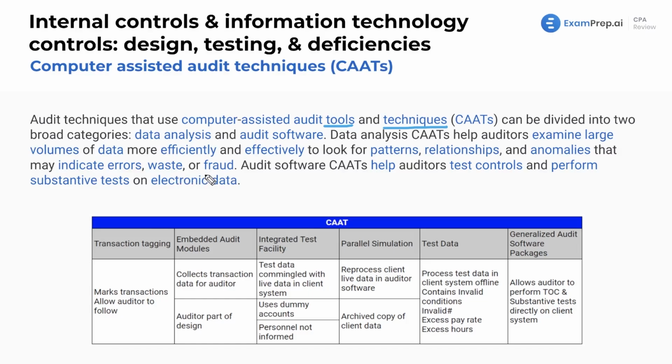This is going to be something that really you can use in any job. I mean, any job is going to go through a lot of data, whether you're in insurance, finance, accounting, whatever it is, you're going through large amounts of data. These are just programs that are more tailored towards accounting and specifically auditing. These audit software CATs help auditors to test controls and perform substantive tests on electronic data. Now, here are different types of CATs. If we refer to transaction tagging CATs, embedded audit module CATs, integrated testing facilities, so these are just different types.